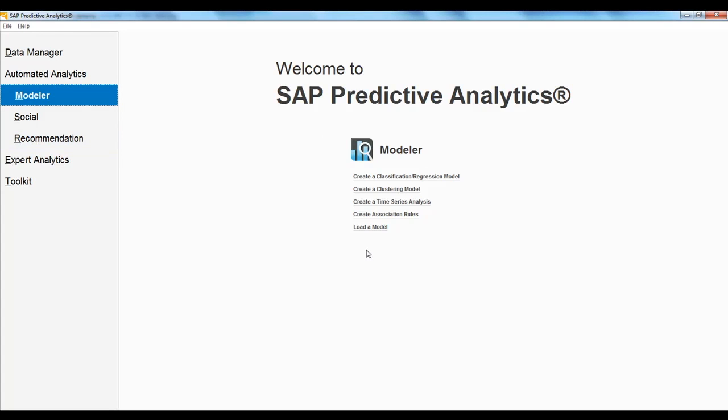So for each of these model types, we follow a guided and wizard-like approach, so even a user without a PhD in maths can create their own predictive models quickly and easily.